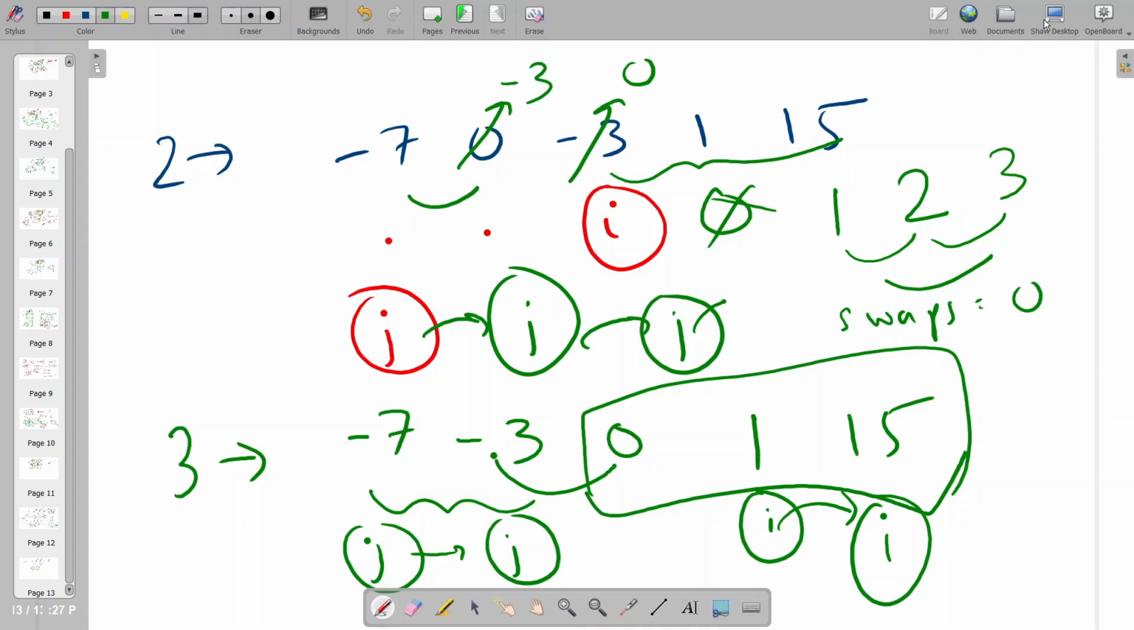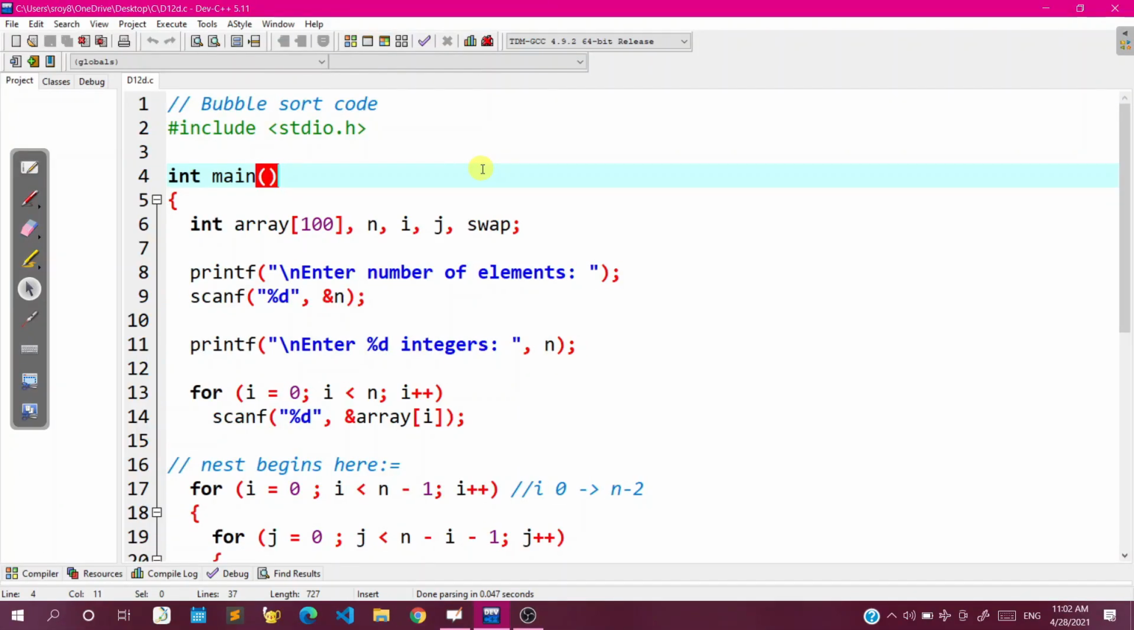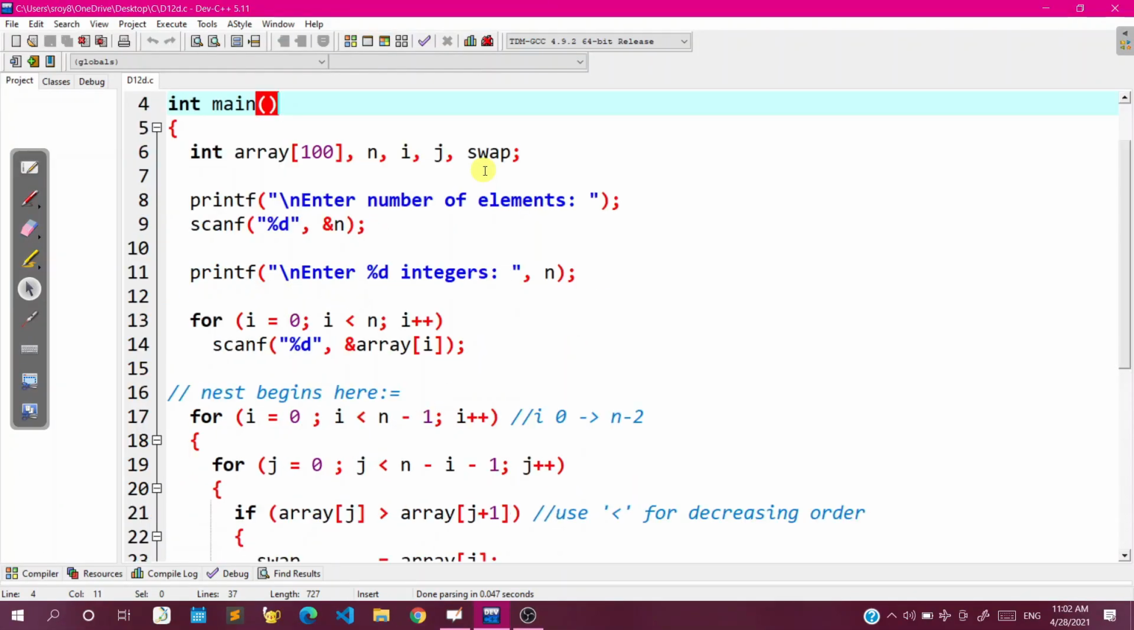So let us see how we can do it in our editor. Here we are with the program on bubble sort. We can clearly see there is an array of maximum size 100 or the capacity. n is the number of elements that we are going to take from the user. i and j are two iterator variables.